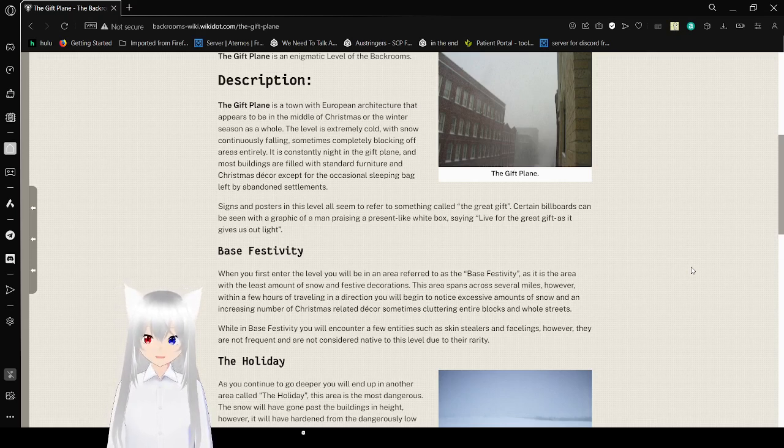Signs and posters in this level all seem to refer to something called the Great Gift. Certain billboards can be seen with the graphic of a man praising a present-like white box saying, "Live for the Great Gift as it gives us our light."